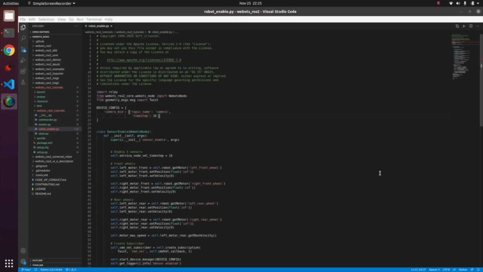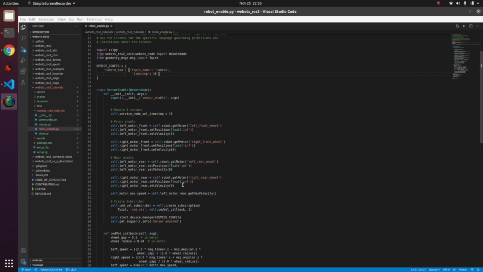In this part, we look at enabling our camera and enabling the wheels of the robot. In this file, we have written this in Python. We import rclpy, we import the Webots node and a Twist message. First, let's quickly go through how we enable the wheels, and then we will look at the main part, which is how to enable the camera.